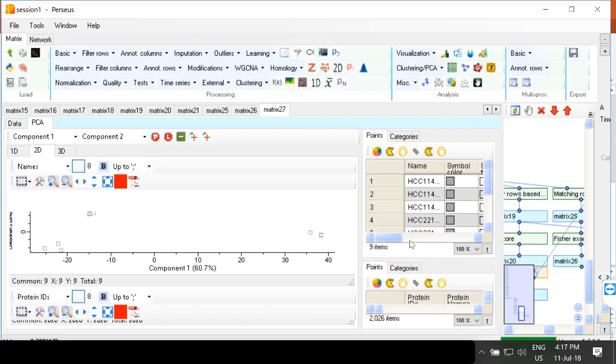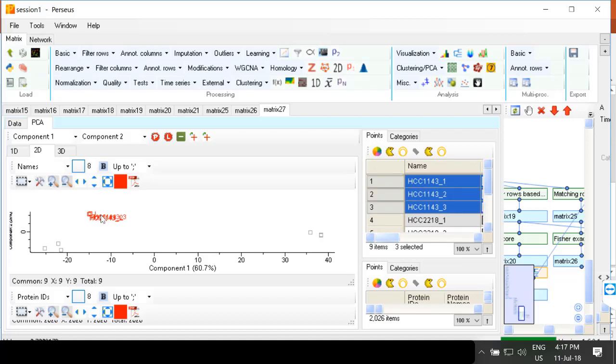So if you increase the size here, you can click on each of the samples one by one and then see where on the plot this sample is. Then you can select the first 3, let's say, and you see this is one of the groups.